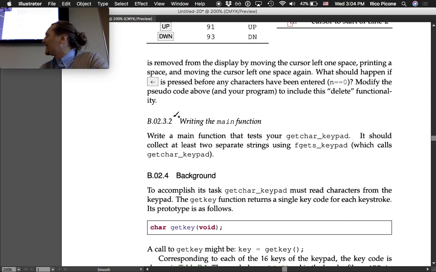Okay, so where were we? We were talking about, so you guys have to modify this to do the delete. And then writing the main function, just like last week, you have to write a main function that tests it. In this case, it should collect at least 2 separate strings using fgetCkeypad, which calls fgets, or getCharKeypad.